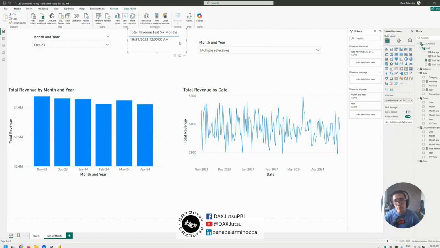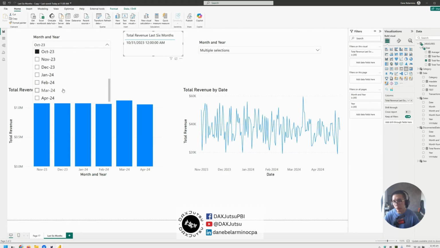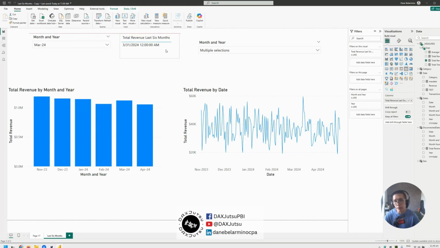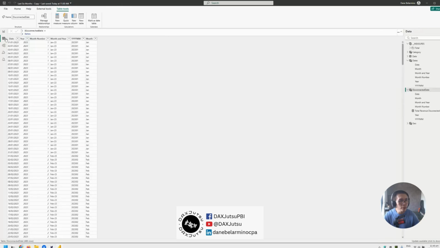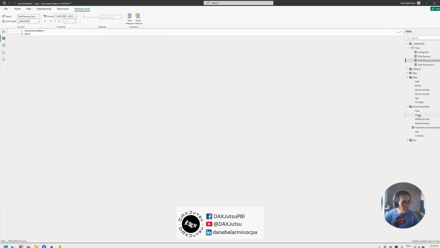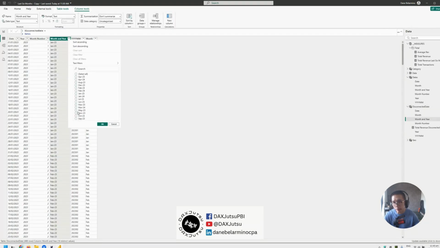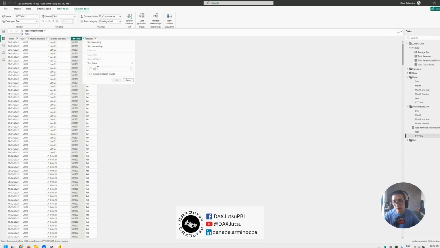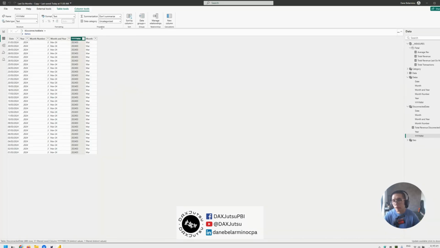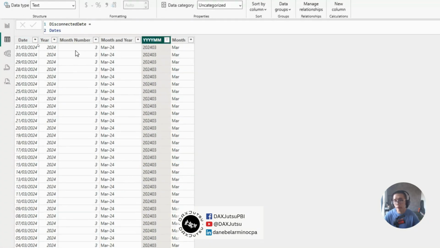So October 31. Now if we change this to March, then we'll see March 31. And take note na yung max natin is whatever is the max date if we select, for example, a month here. Select natin, dito na lang tayo, 22,403. So yung max date natin is March 31.